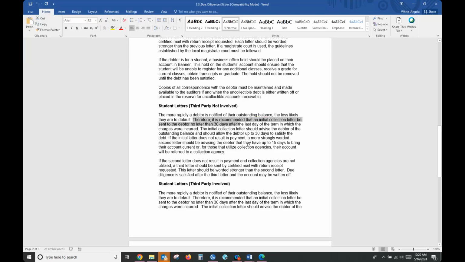And this is saying after the last day of the term. I probably would do it during the term, once the dust settles on the financial aid, because again, the faster you notify them of debt, the more likely they are to pay. So this says 30 days after the last day of the term, and then you should allow the debtor up to 30 days to satisfy the debt. If the initial letter doesn't result in payment, the more strongly worded second letter should be advised, and then tell them that they have 15 days to bring their account up to current.